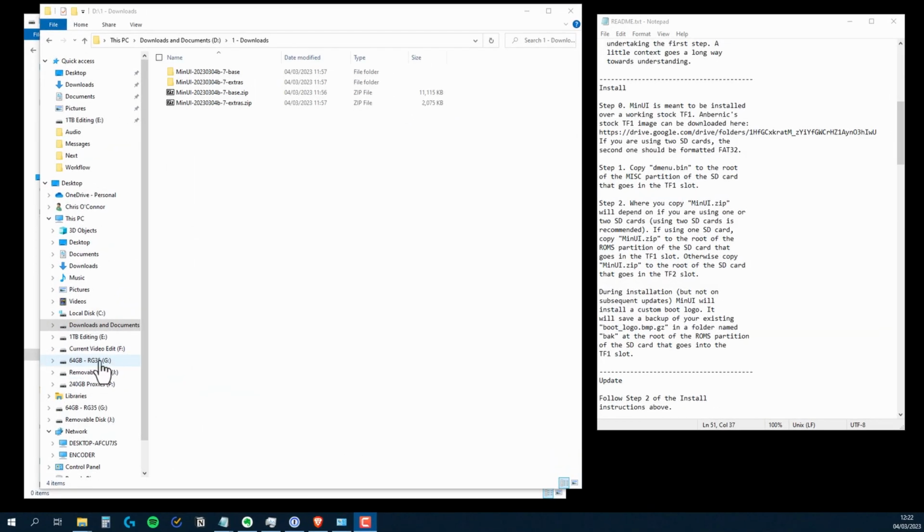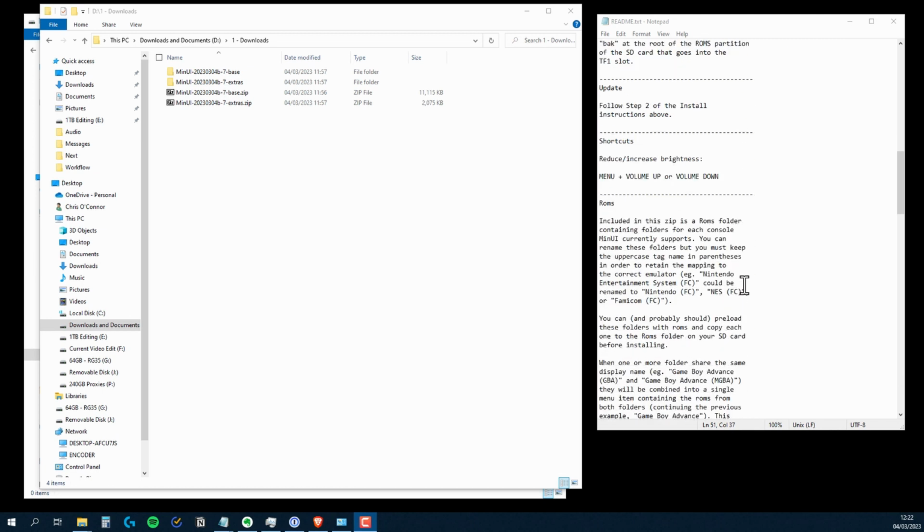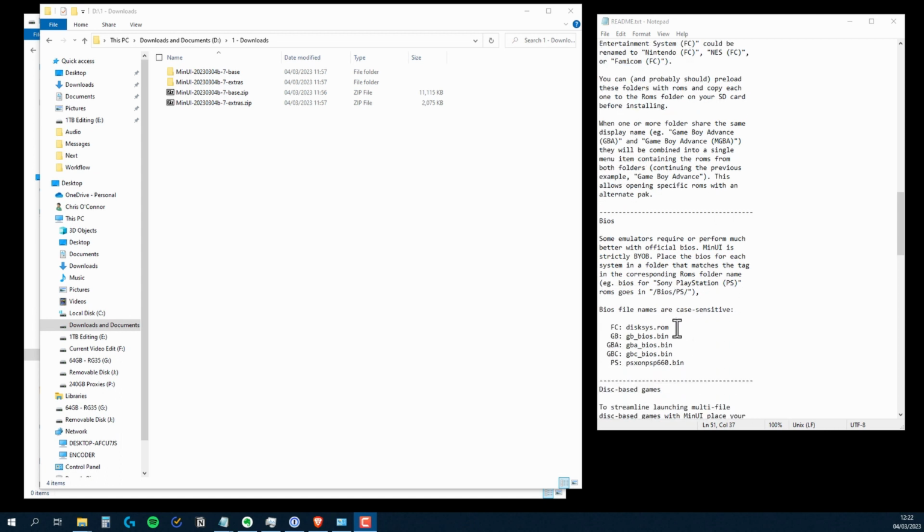up on this card. So I've got my card inserted now into my card reader, and this is the card I'm going to be using for TF2 on the RG35XX. And what I'm going to do is start setting this up. So looking back at the instructions, we need to copy the MinUI.zip file to this card. And scrolling down, it talks about the ROMs as well, saying that you should set up your ROMs folders and copy your ROMs into it. And also the BIOS files. Now it tells you which systems need BIOSes here.